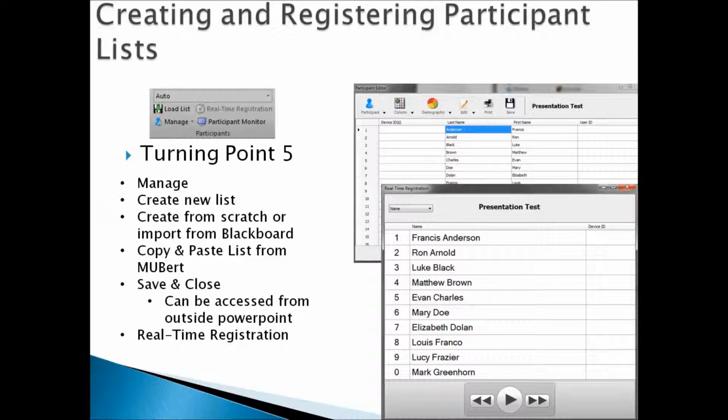The only problem with importing from Blackboard at this point is Marshall is using a version of Blackboard that is not necessarily compatible with this software. And sometimes it works, other times it doesn't. It's really off and on. So until we get a newer version, or a newer patch of Blackboard, it's going to be unreliable. So your best option at this point is to create a list from scratch.